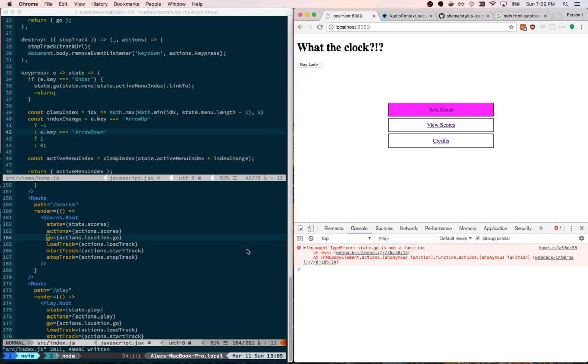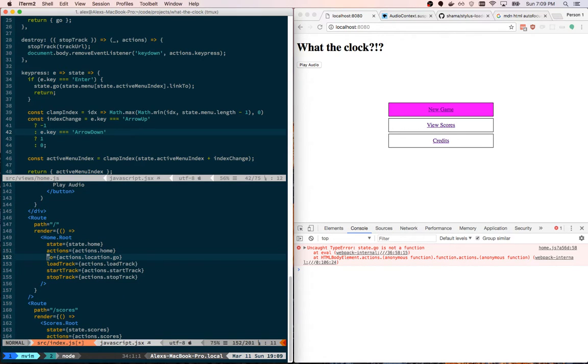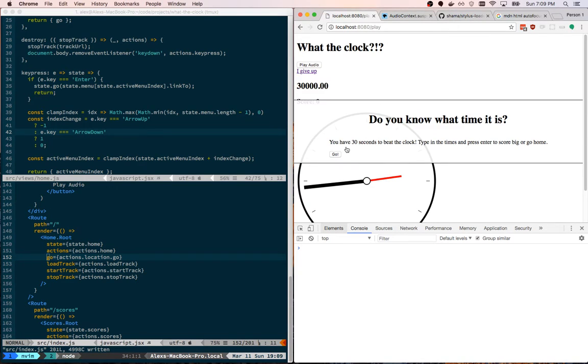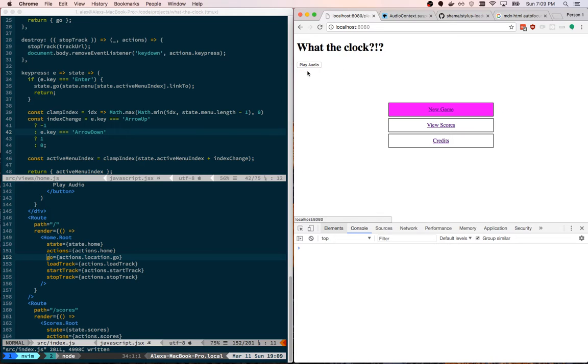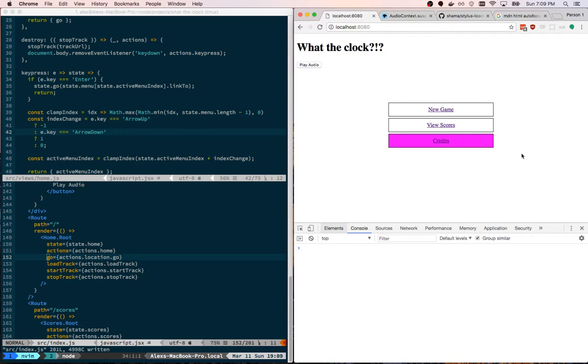State.go is not a function. So, oh, that's because that was scores. Totally not the right place. This, however, is. Alright. Cool. And we can do the I give up. And go down credits. That does the right thing. Cool. Not too bad. Not too bad.